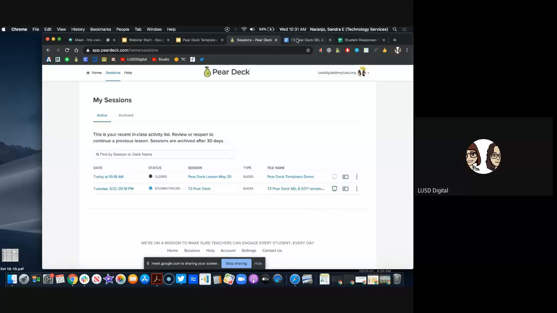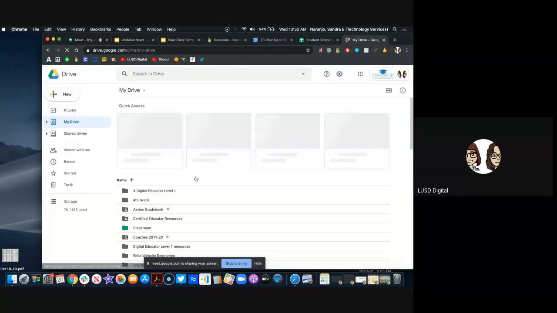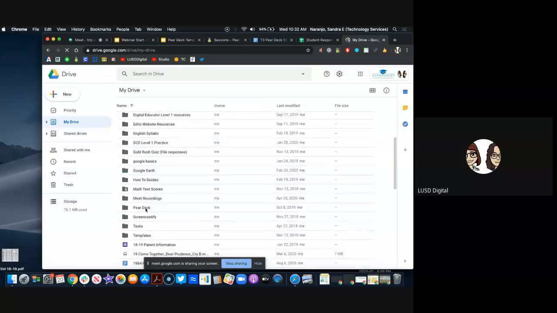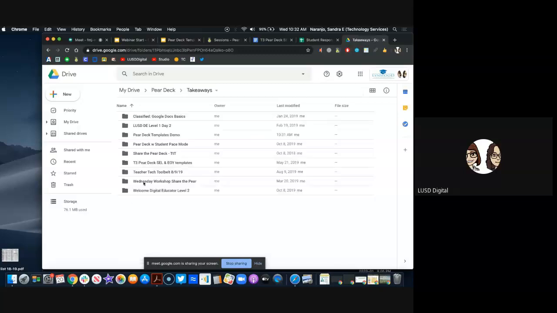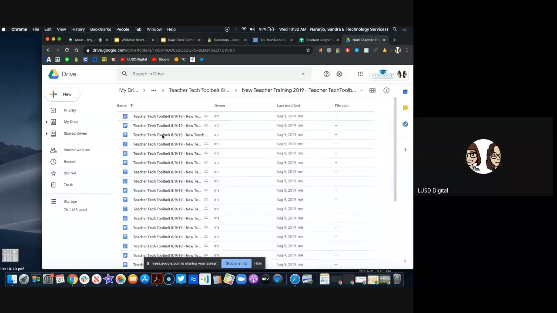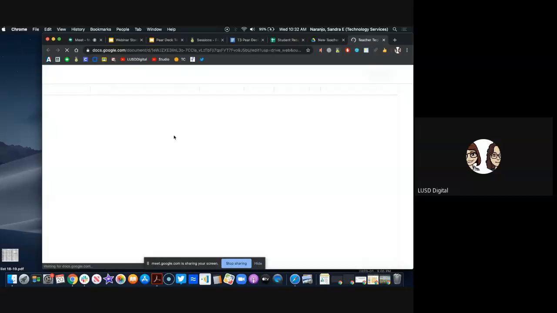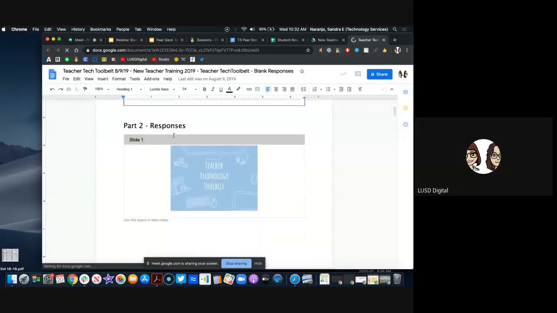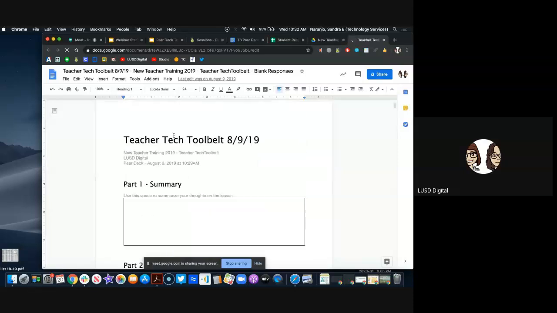Now, if you ever want to access your takeaways another time, you want to go to your Google Drive. And once you publish takeaways, you will get a folder titled Pear Deck. And within there, you'll see another folder called Takeaways. And then you'll have all your takeaways in there. So as you can see, I have all the takeaways right here for the people who participated. And here's a blank response one that I was talking about earlier. So the blank response will just have everything except for student answers. And this is one that you can then share with students who missed the presentation for whatever reason.